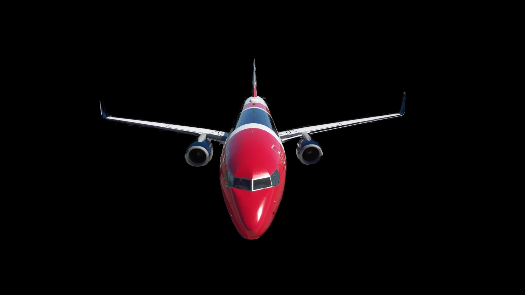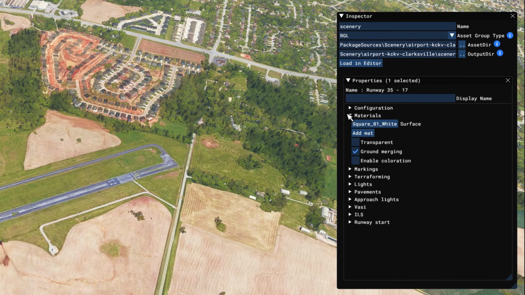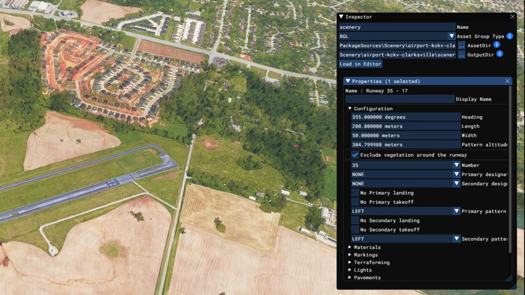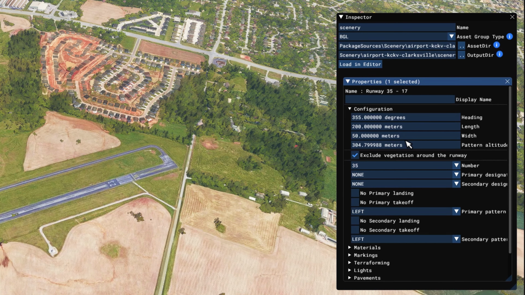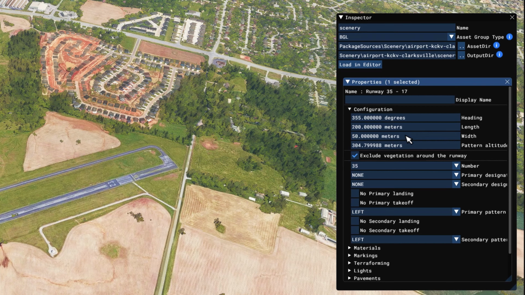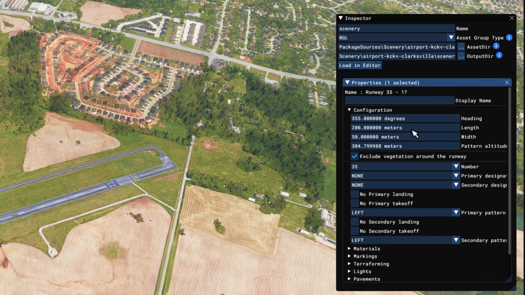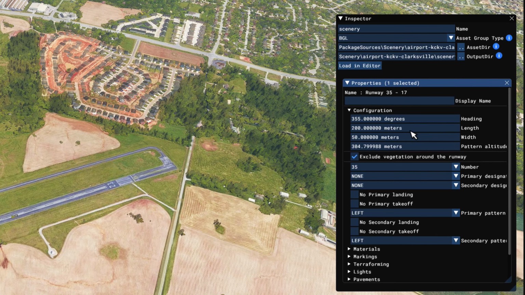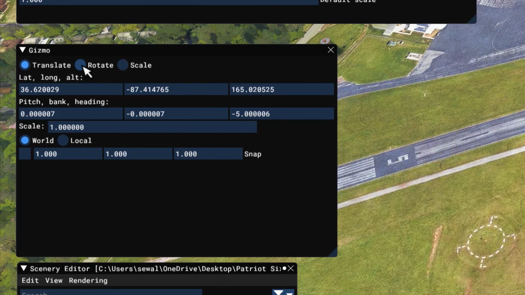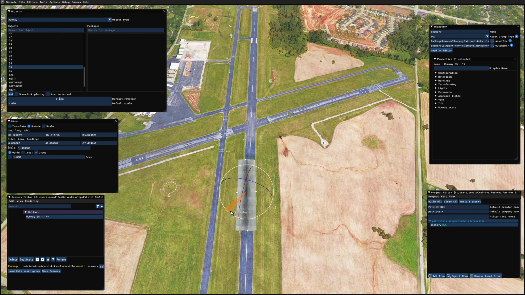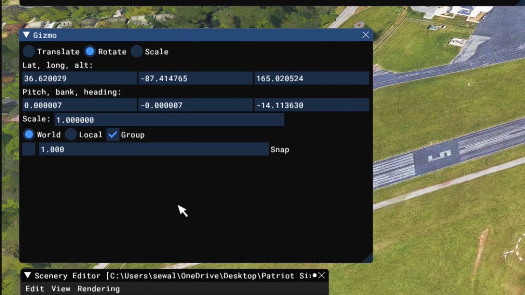Configure the runway. So I'm going to now tick off the materials and I'm going to configuration. And the configuration of the runway pops up. And I could go in here and change the width in meters and length and heading. But instead, as I said earlier, I'm going to do this visually. I'm going to use the gizmo to rotate it and get it in position where it looks right. I may have to change this again after we get farther along.